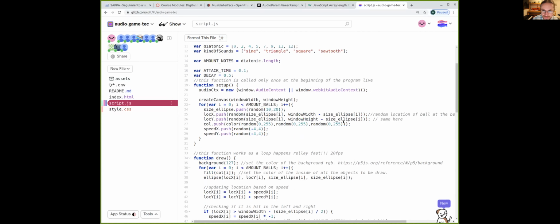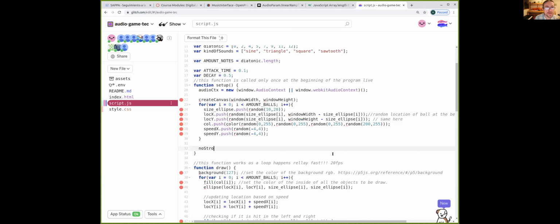So if we go to my index, to my script, we are going to do a couple of things. It's this one that is here. We're going to add a transparency element here, but it's not going to be fully transparent. It's going to be only from, let's say, 200 to 255. Another thing that I want to do is remove the border, the black contour. So in any place in the setup, I'm going to say noStroke.